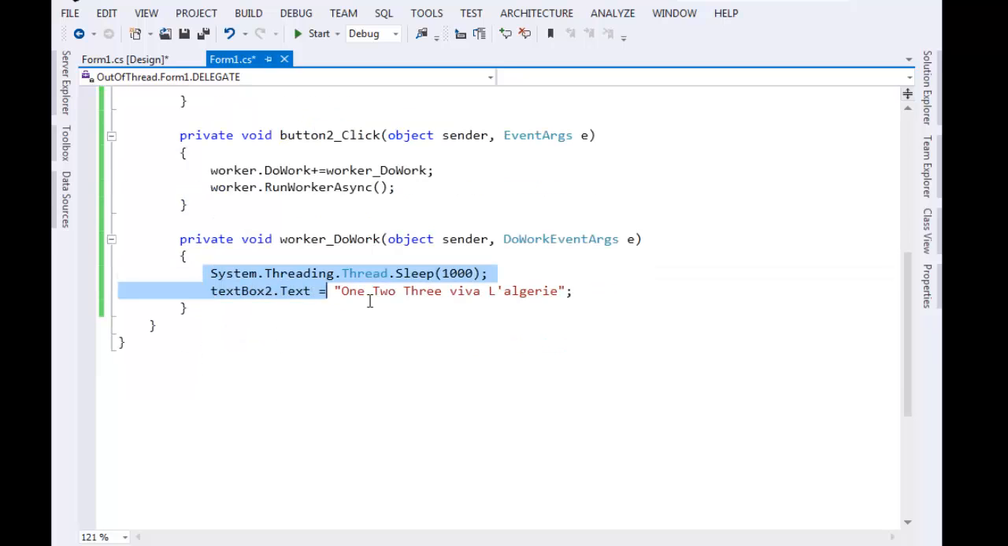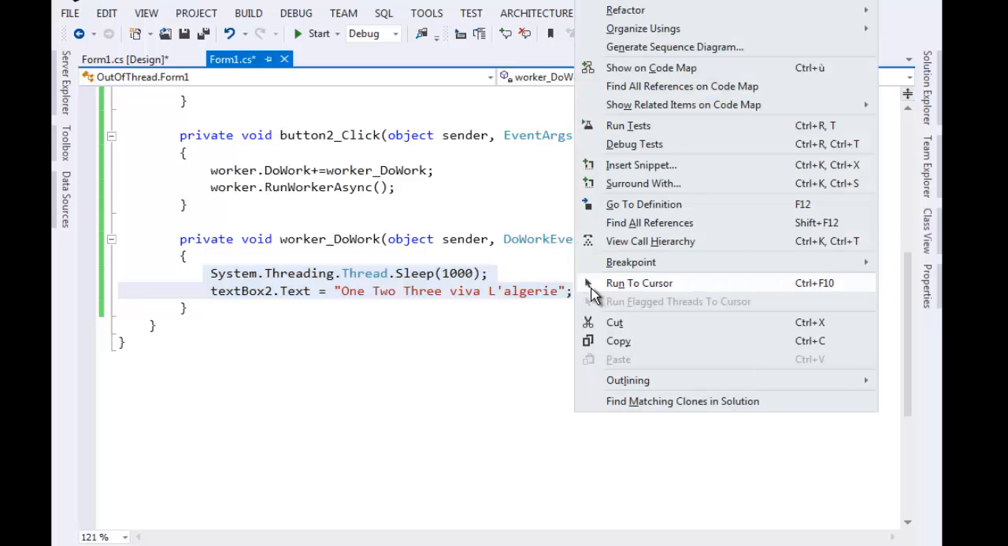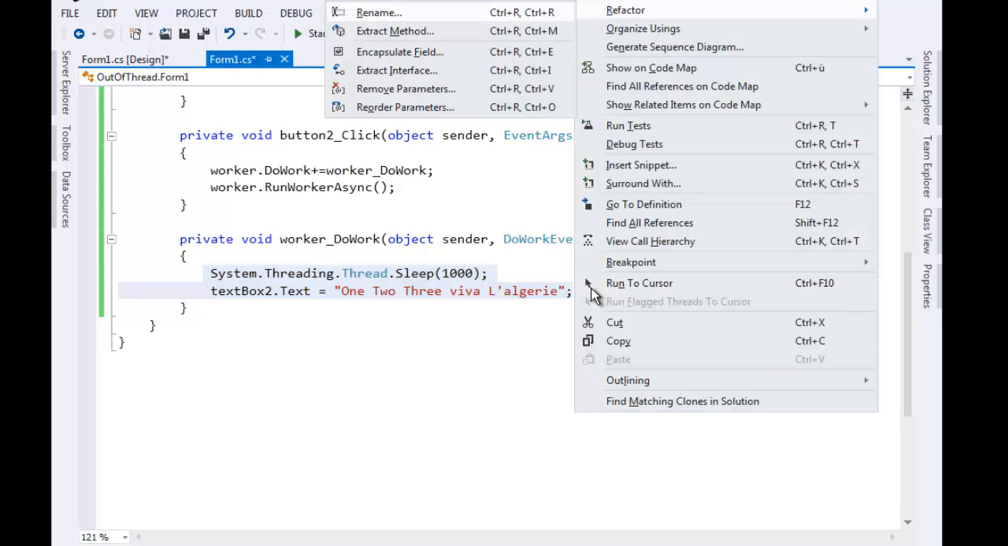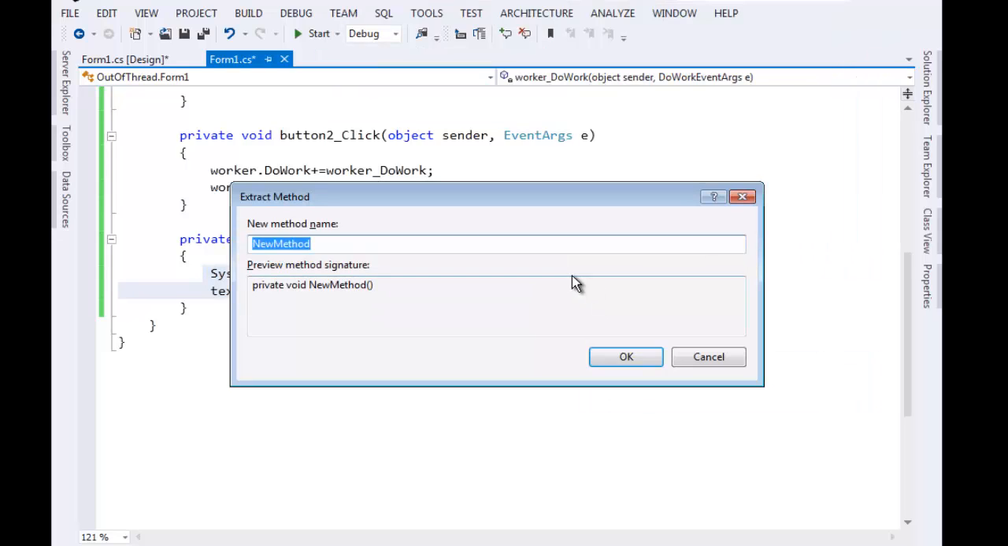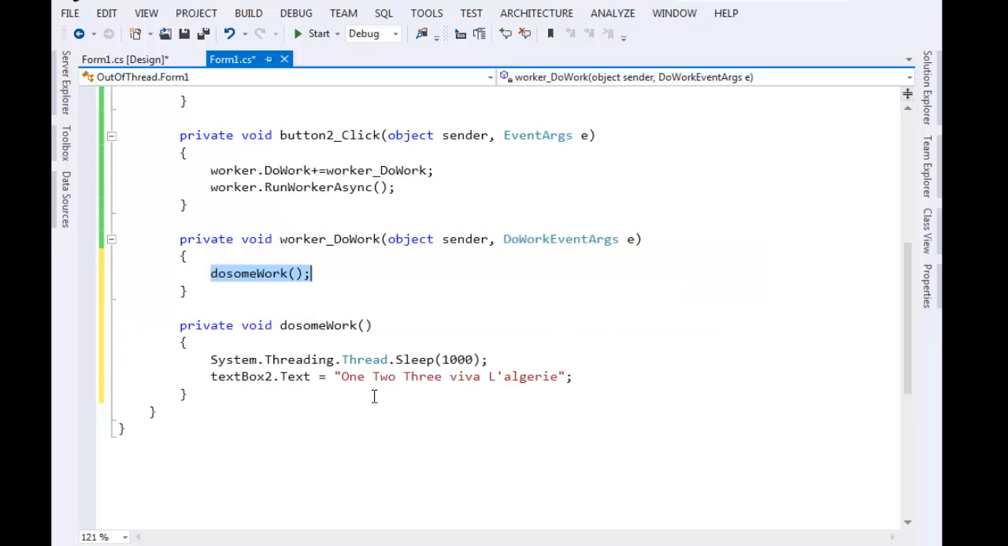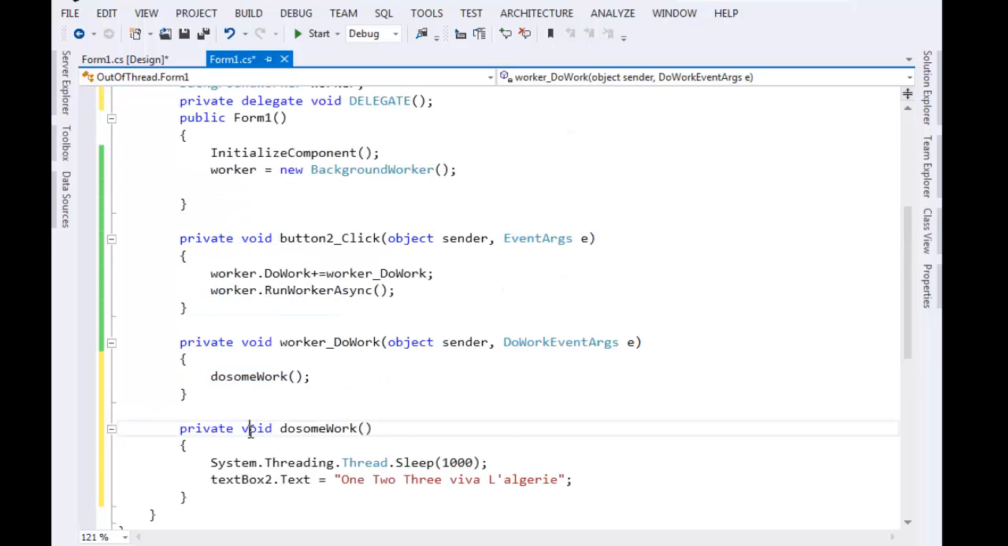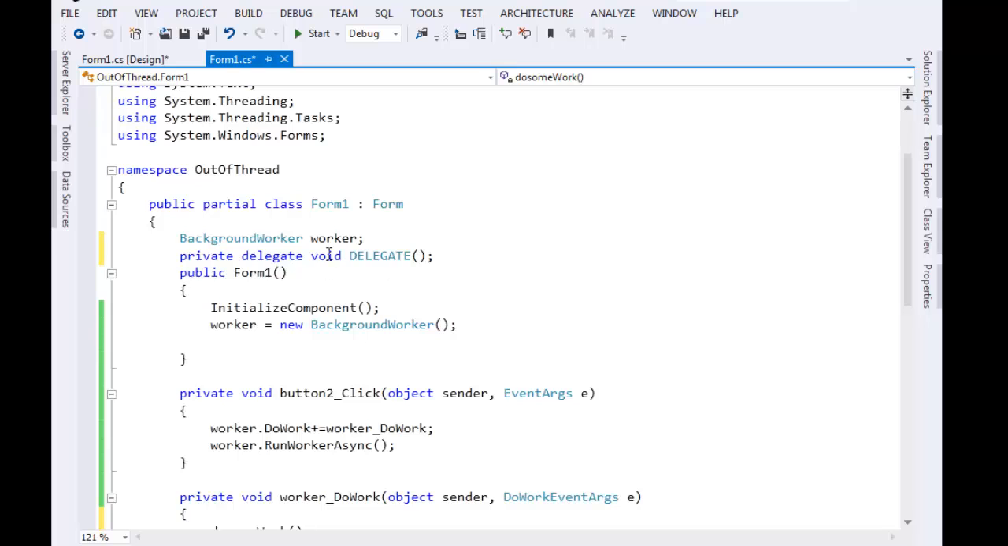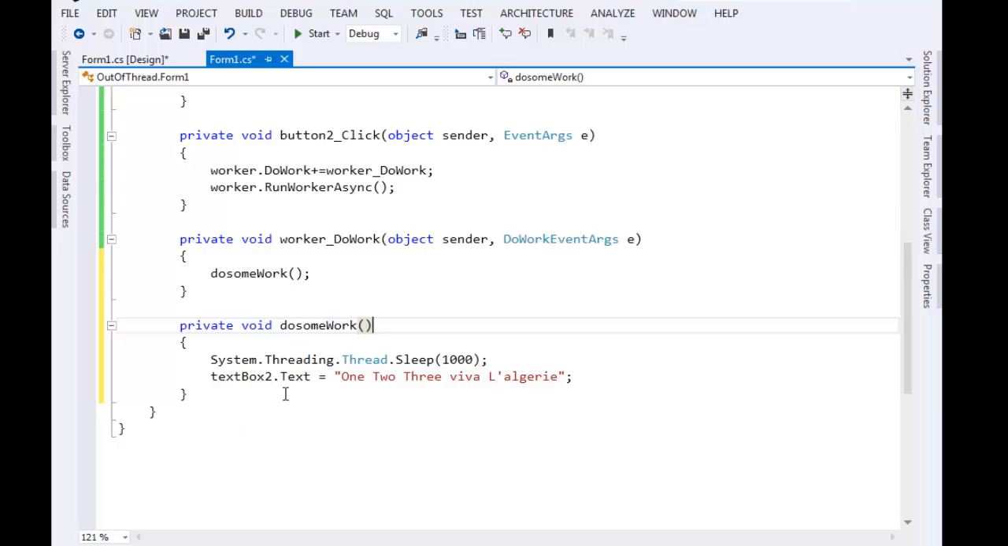Now I will move all of this code into a separate method. I will call it DoSomeWork, and it should be void and without any argument. It should correspond to the delegate signature.